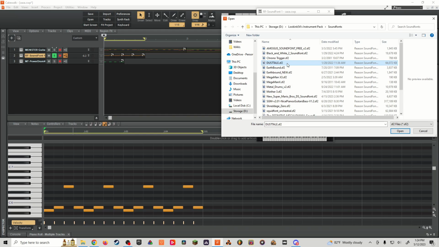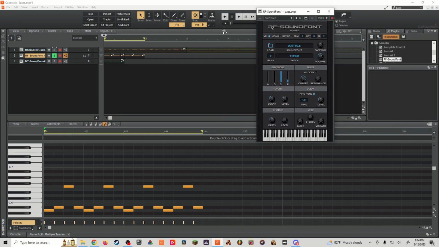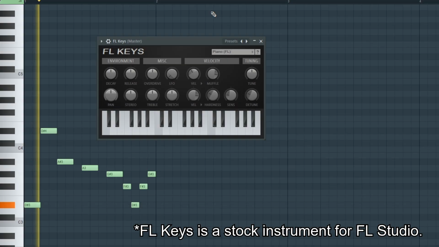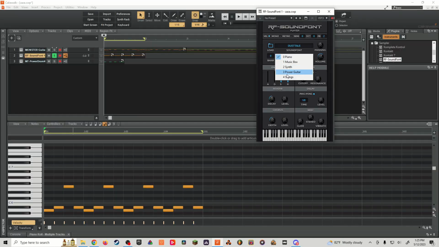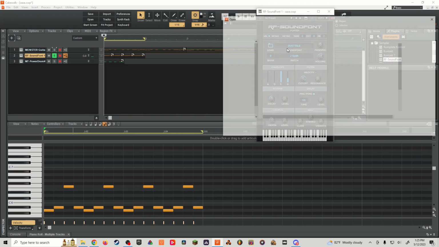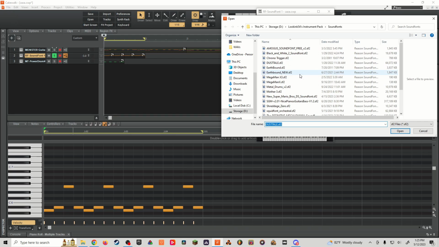Alright, so first up we got the Dusttail sound font. This is actually more like an unofficial compilation of different instruments that are used in Dusttail. So this is actually just FL Keys. I don't really know about the rest of these things though, except I'm pretty sure this is FL Slayer. Yeah, it's definitely FL Slayer. But yeah, if you're looking to make Dusttail songs, that's an absolute must-have.